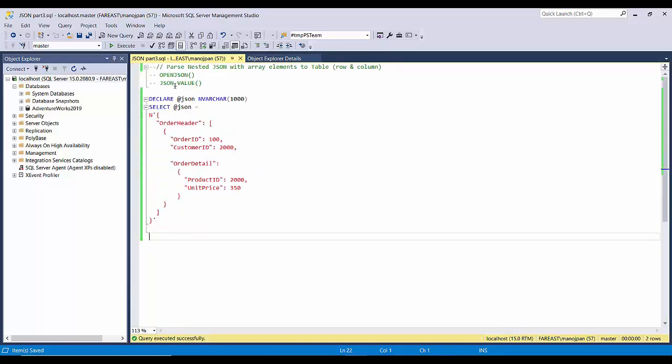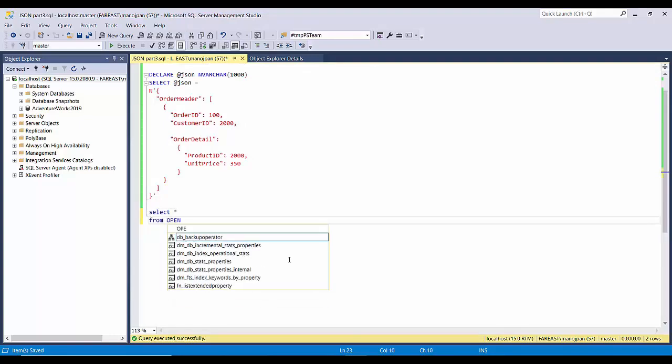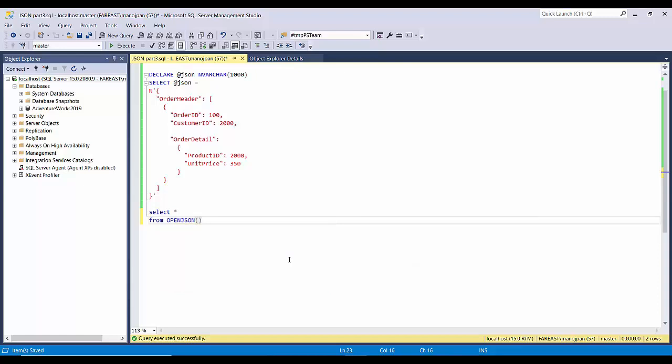Okay, so we are going to use the same functions, OpenJSON and JSON_VALUE. So select star from OpenJSON. Here you will have to provide first of all the JSON variable from where you have to retrieve or parse the JSON. Then you have to provide the root node over here. Providing the root node goes with this syntax, dollar dot and this order header.